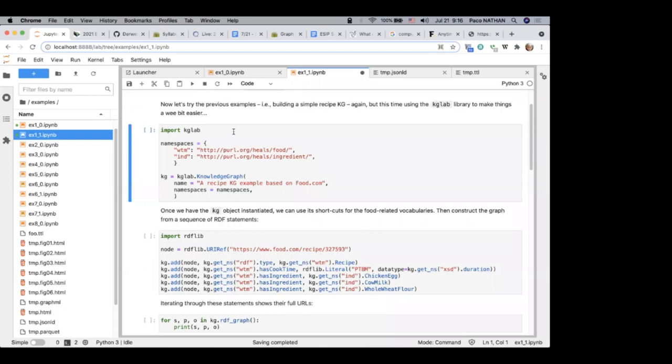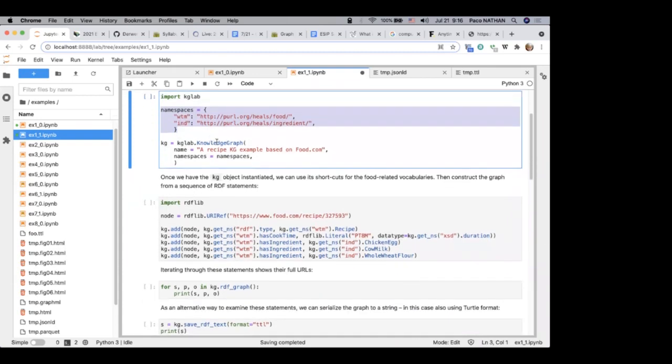is import KGLab, define the namespace. Here are the vocabularies that we intend to work with, and we know what their prefixes are. And then we'll create a knowledge graph instance, and we'll say, okay, here's the name, here's the namespaces. It's now variable KG.